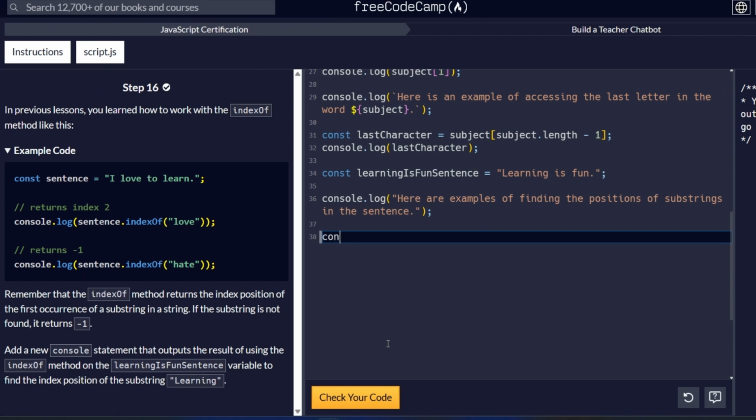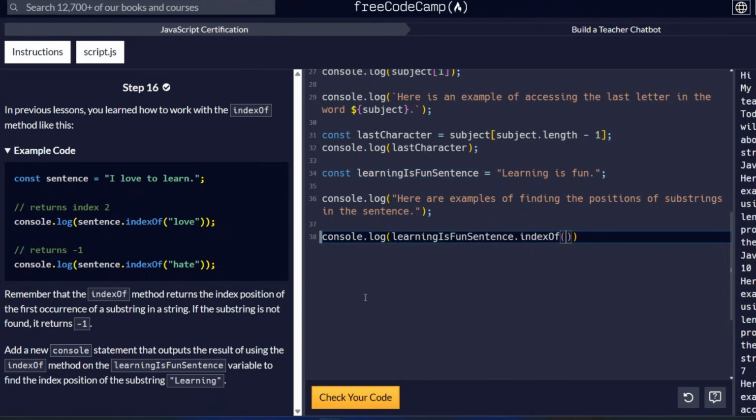Step 16. Substring is a term that we use for parts of a string. For example, we want to find the word love in the string "I love to learn." There is a special method for this purpose, it's called indexOf. It will return the position, the index, where the word starts. If the substring, for example hate, is not found, it will return -1.